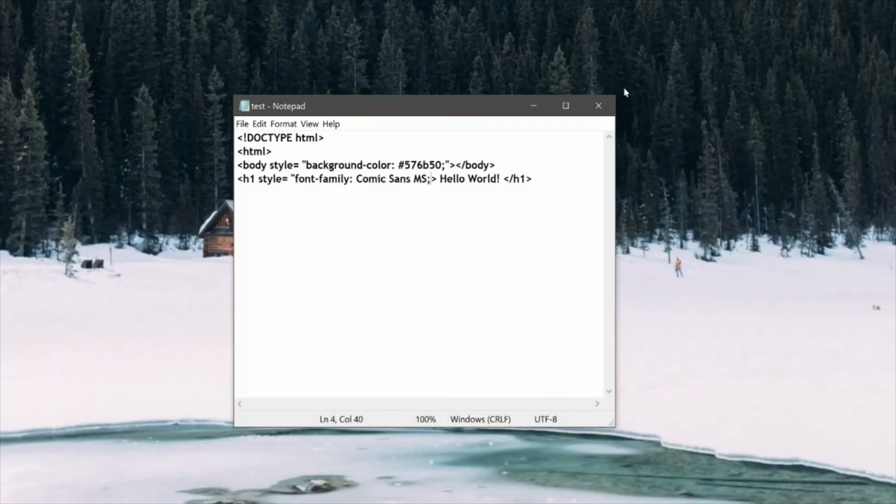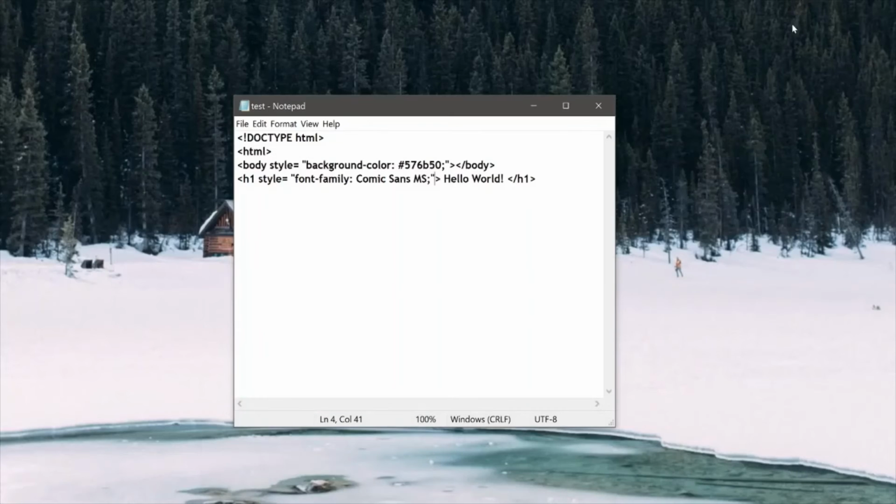One second, I don't know what happened. I forgot to close it. Now save. Now if I do this, as you can see, it's changed to Comic Sans MS, the font that we wanted.